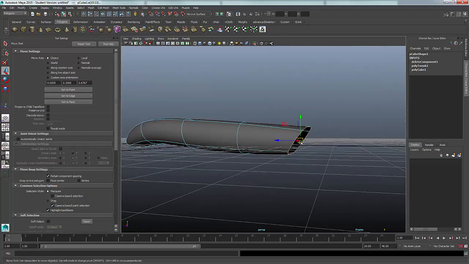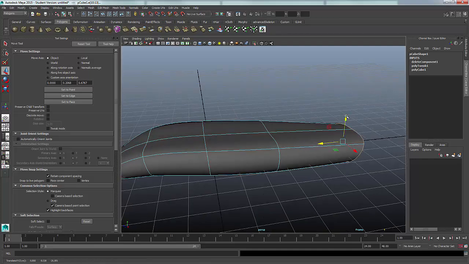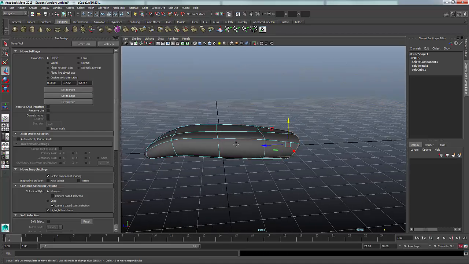Now you don't need to close this off. It doesn't need to be attached into the back of the head. You can just push this tongue back and have it sitting inside the geometry, as long as you've got an inside area for the mouth.